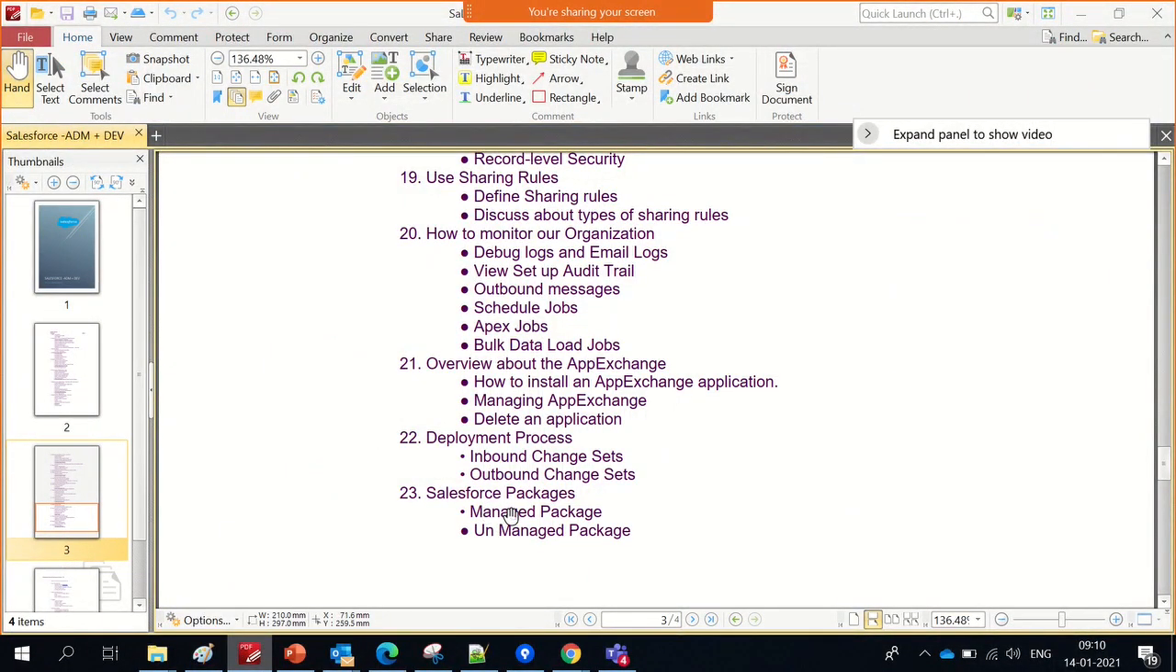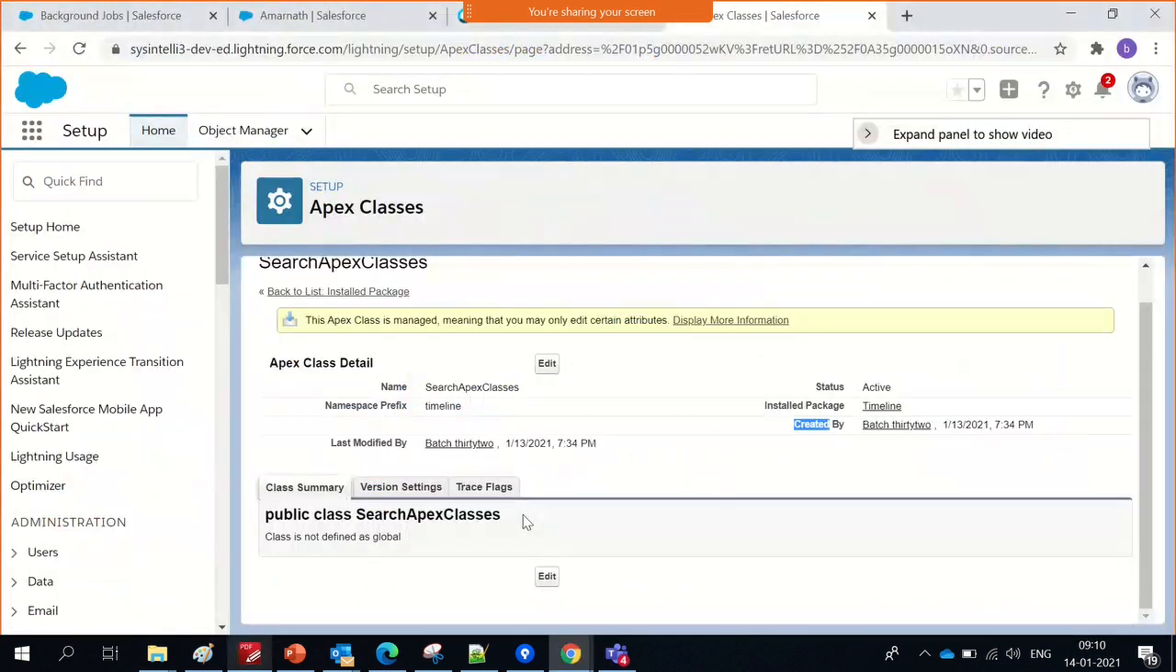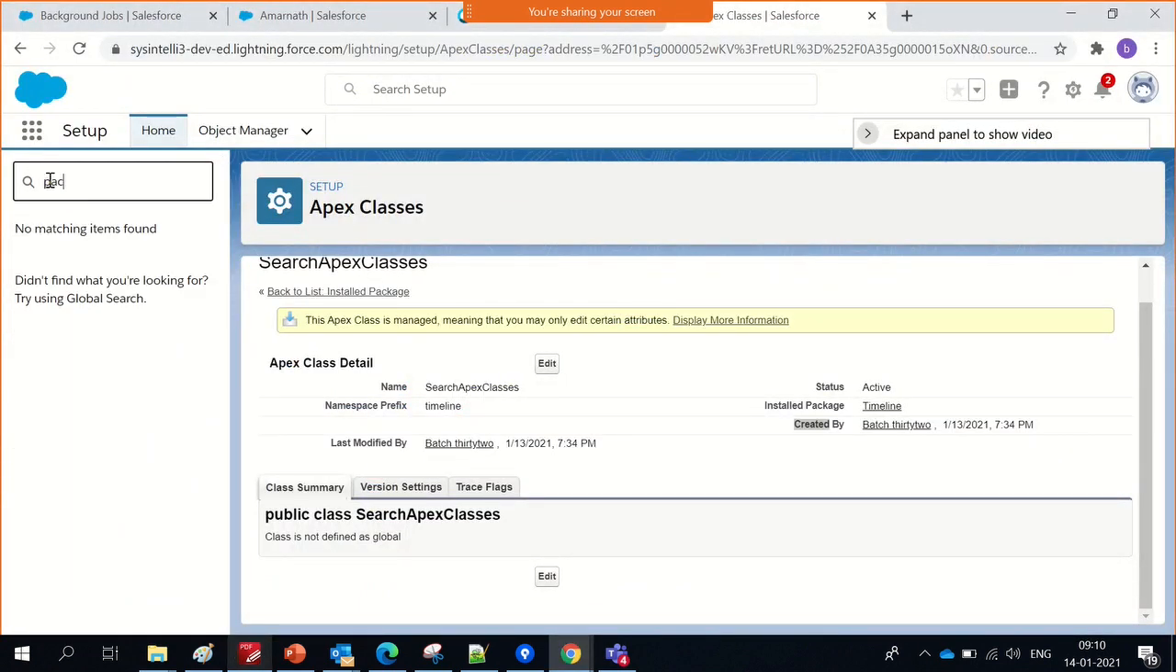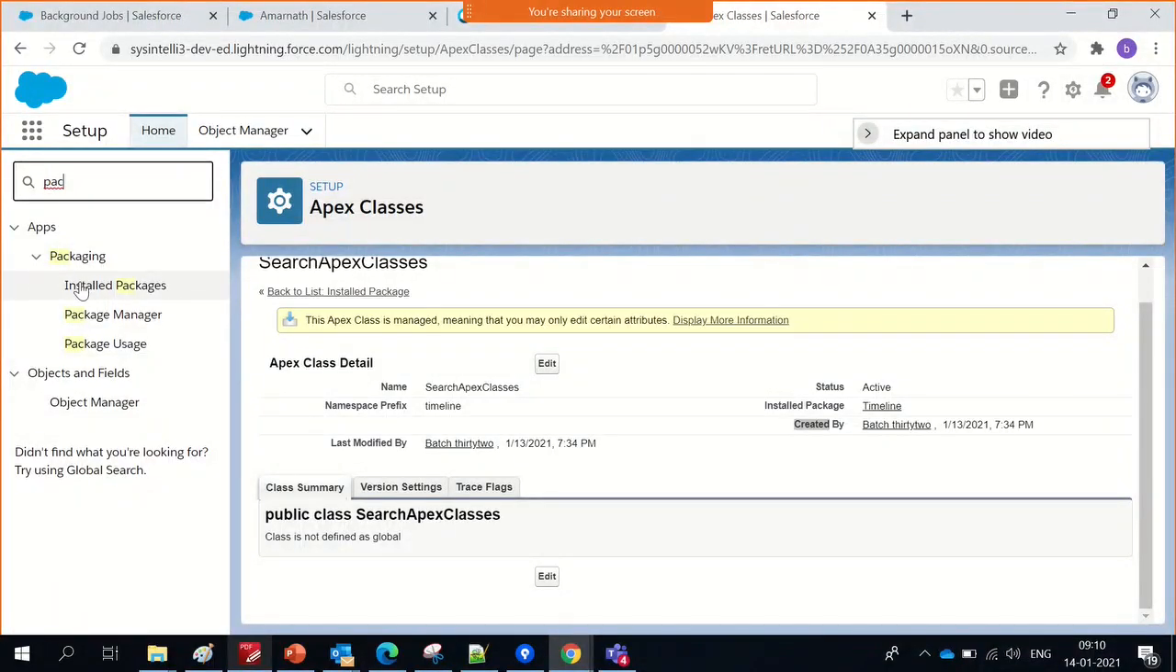So that was about managed and unmanaged packages. How to create packages, you have options here. Go to package. Installed packages, whatever is installed will come here. Package Manager is where you can create packages.